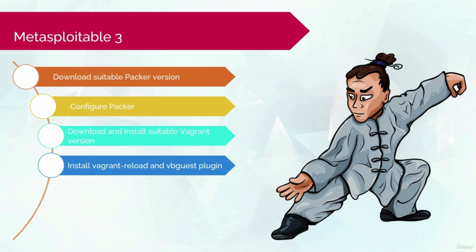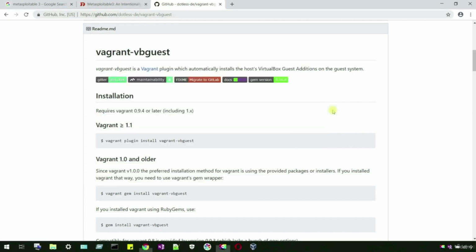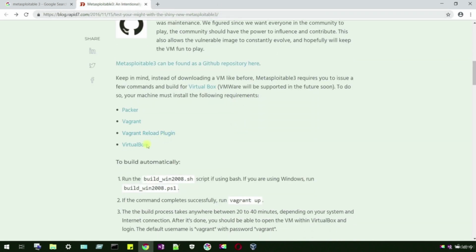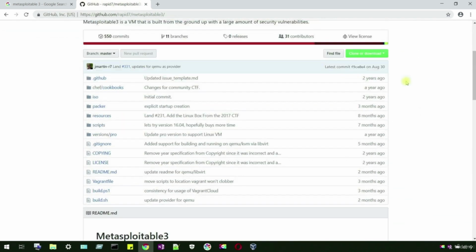So this is the last phase of creating Metasploitable 3. So you'll download the files and use Vagrant to build the machine from the ground up. So let's open the post about Metasploitable 3 again. Now, because you've already installed VirtualBox, you can skip over this step. So click here to go to the Metasploitable 3 page on GitHub. And here's the page for it. You can find everything about Metasploitable 3 in here as well.